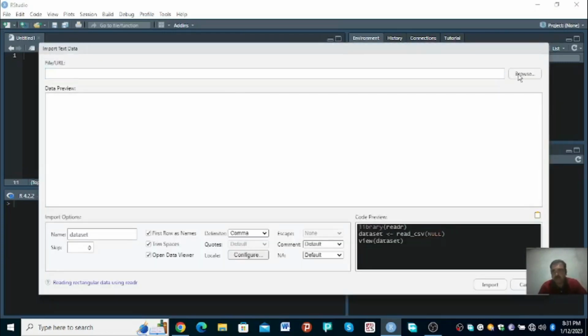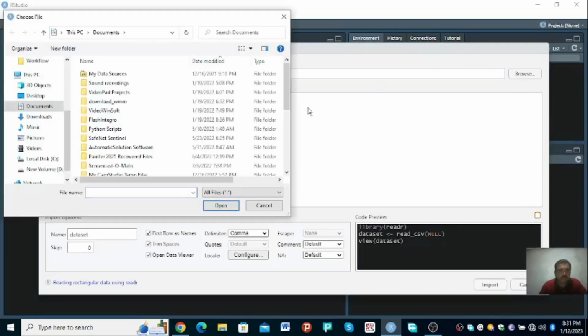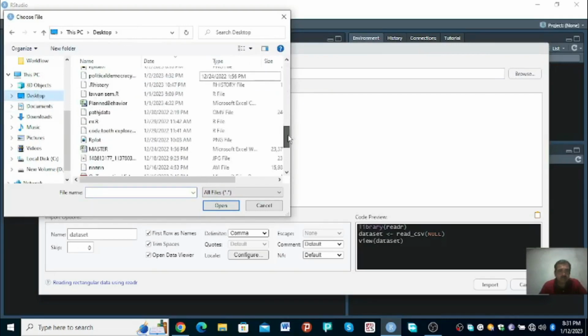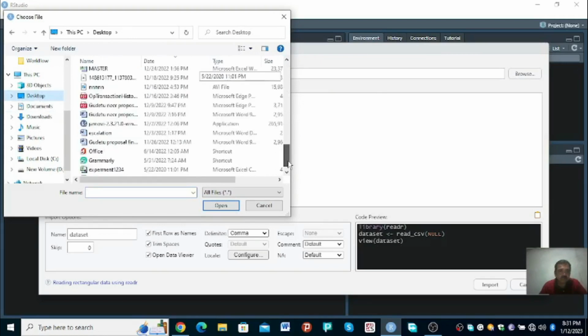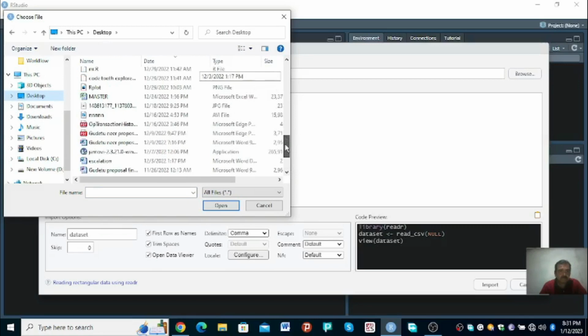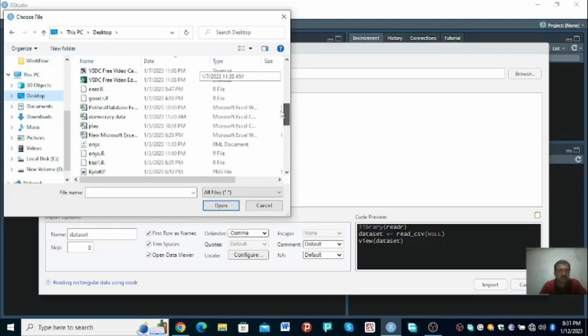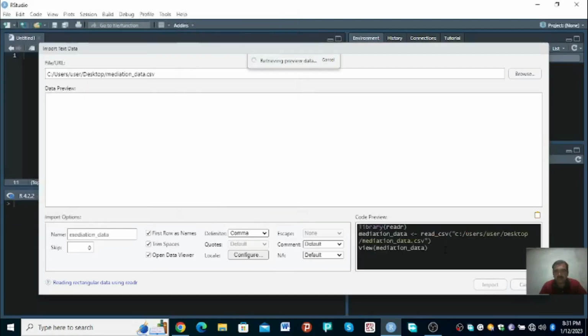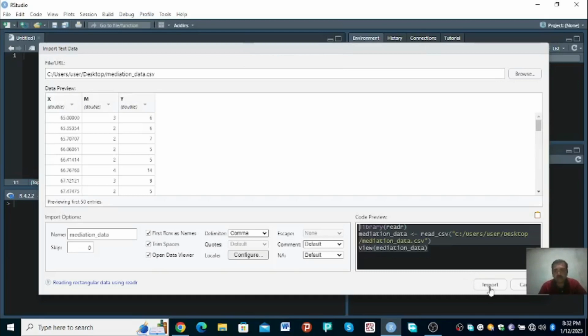We are going to browse it, and the name of the file is, I have to go to the desktop, and in the desktop I have mediation data. Let's see where it is. Yeah, here it is. Let me open this, select it. It is retrieving, and this is the code which is generated automatically by RStudio. I will copy it so that I don't have to do it again and again in case I run the file again later on. So the data has been retrieved, so I will import it from here.